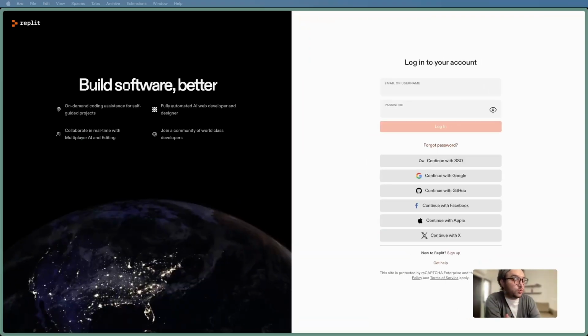Of course, to actually use Replit, you do need an account, and making one is super easy. You have a couple of different options when it comes to account creation. All you have to do is head on over to replit.com/login.